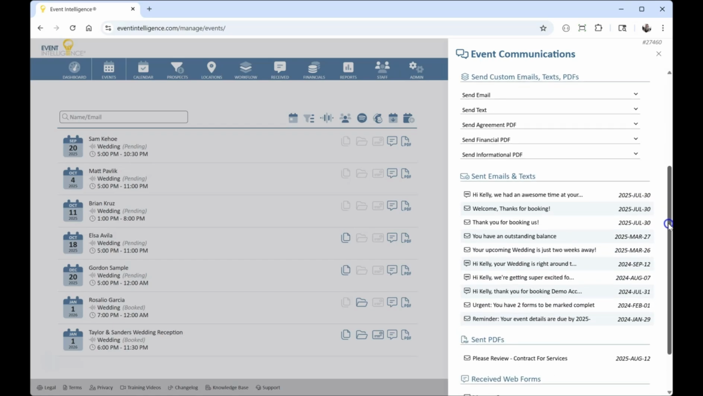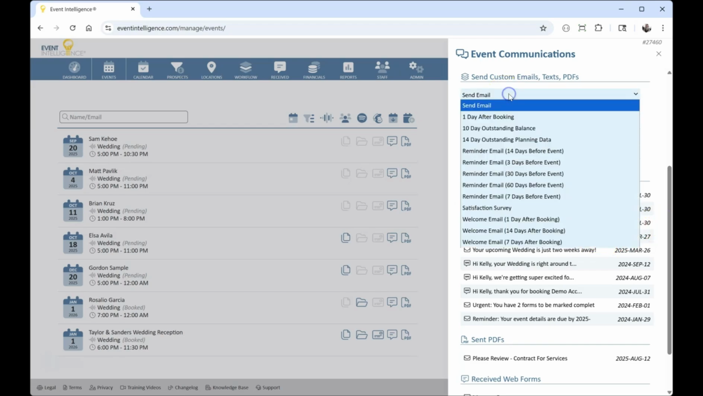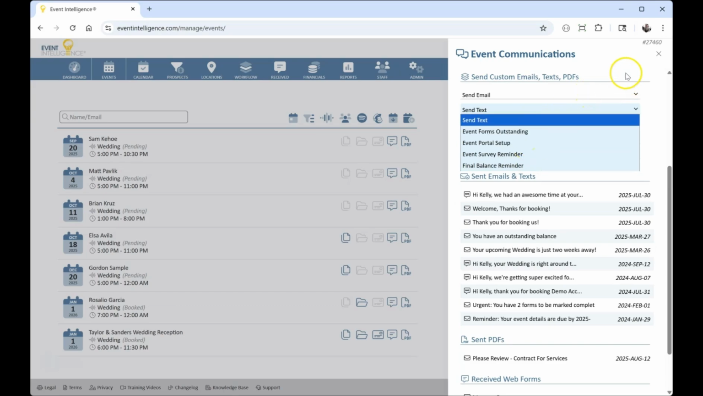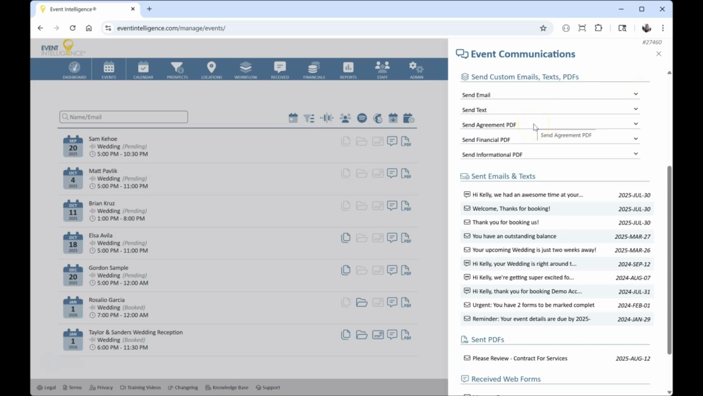Directly below that, you'll see a section here where you can send off any of your custom emails, custom texts, as well as any custom PDFs that you have set up in the system. So, for example, we have all of these emails that we have programmed in. You may have more or less depending on how your account is set up, but you'll see them all here within the dropdown. You can click on these at any point to manually send off this email. The system will bring it up on the screen, merge in all the data, give you the opportunity to proof it, make any changes. Same applies to text messages if you want to send off a manual text to this client. And likewise, you can do the same thing here with your PDFs.